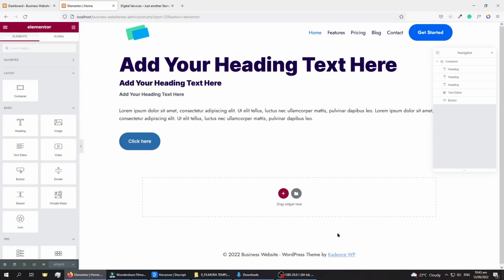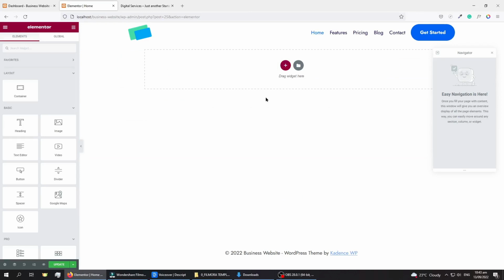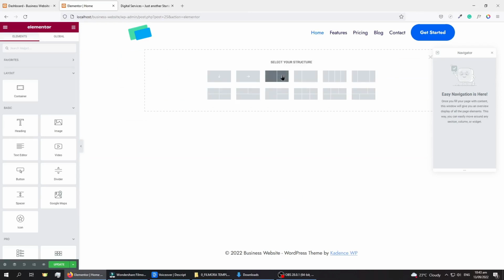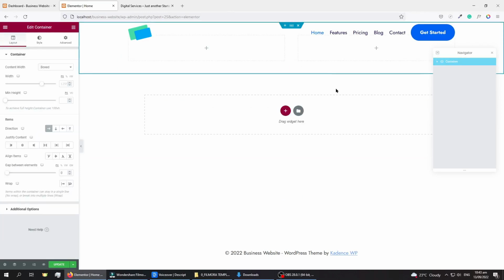Now, we will start to build our homepage hero section. First, let's delete this because we don't need it anymore. Now, let's add a 2-column layout using this preset container. I'll rename this root container to hero section. Then let's set its content to wrap.